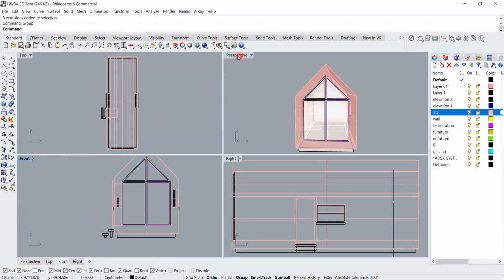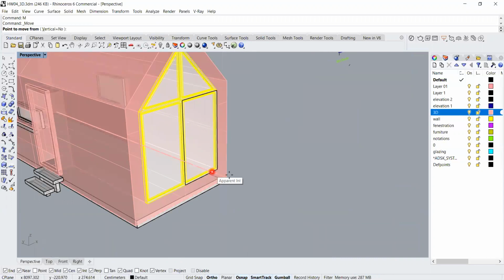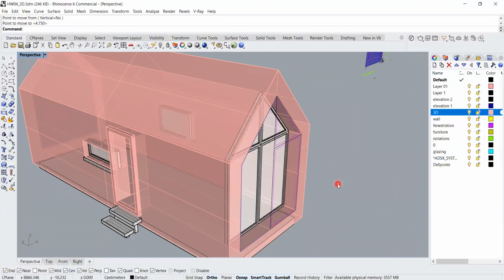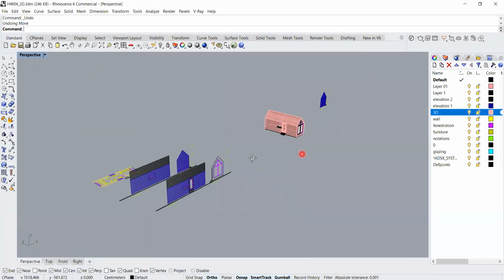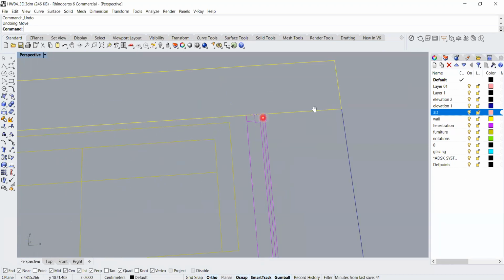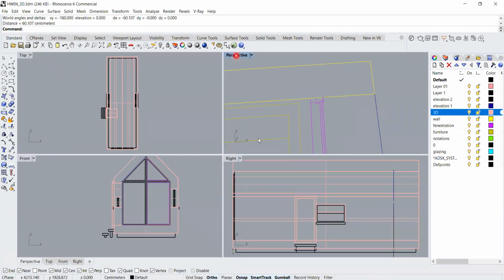Now if you select this, you can move it and take it backwards. But how much you want to take it backwards is up to you, according to the plan. So we go here and look at this distance here. This distance is almost 60 centimeters, so I move it according to this.